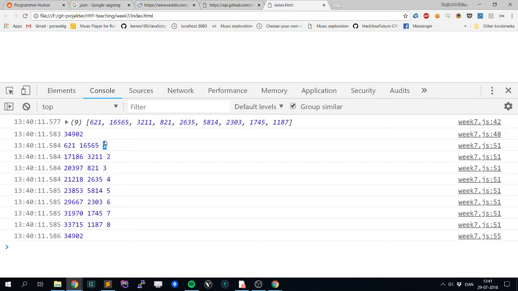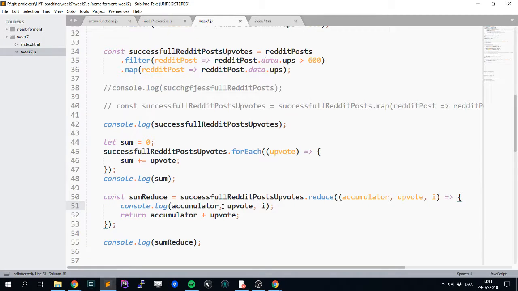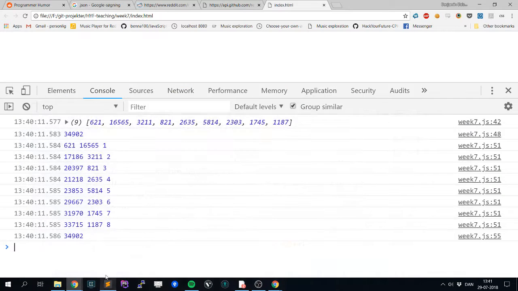That's very important to understand. We don't start with the first element of the array as the upvote because the accumulator is already the value of the first element. So what we return here is going to be the new accumulator in the next loop. So let's take 621, and we're going to add it to this. What should this be equal to?